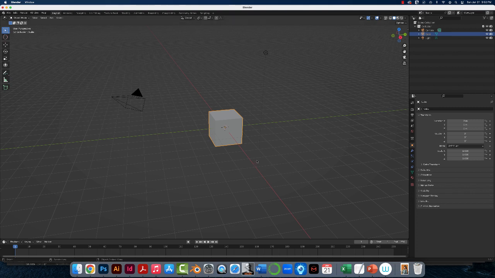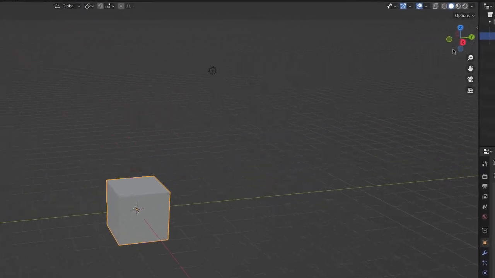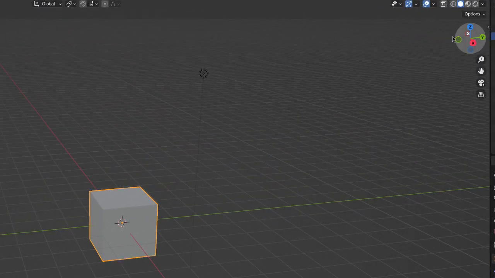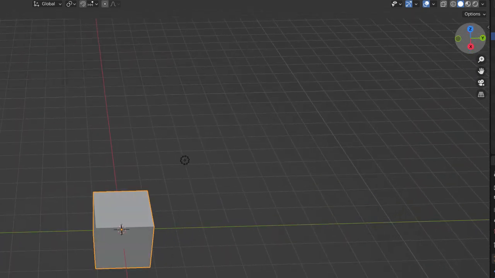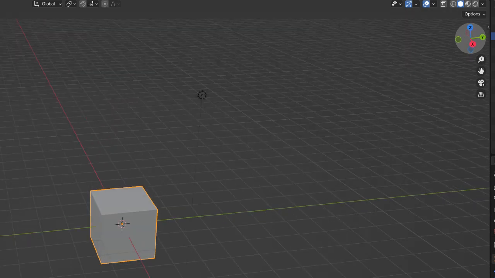Okay, so in this very short video, I just want to show you how to move the camera. There are a couple of ways to do it. Over in the upper right is what in Blender world is called a gizmo. I've heard them called widgets, but this is called a gizmo. Now if I cursor over the gizmo and click and drag, it tumbles the camera.